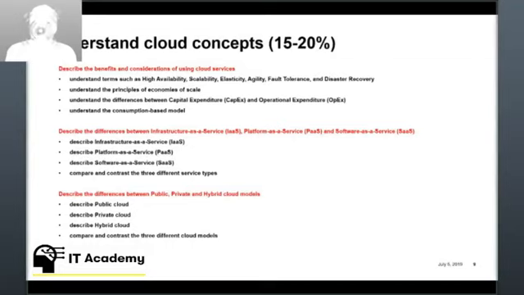So between 15 and 20% of the exam, there are 3 areas, and this equates for about 15 to 20% of the exam. We've got the idea of needing to be able to articulate some fairly simple concepts, such as high availability, scalability, fault tolerance, DR. We need to be able to understand the principles of economies of scale. So how is it possible for Microsoft to deliver scale faster and cheaper than we can do ourselves on-prem?